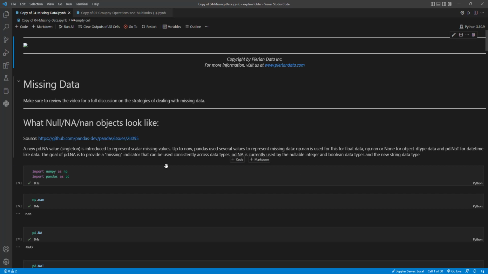Today we're going to be talking about missing data. So what does null in pandas look like? A new pd.NA value singleton is introduced to represent scalar missing values. Before now, pandas used several values to represent missing data.